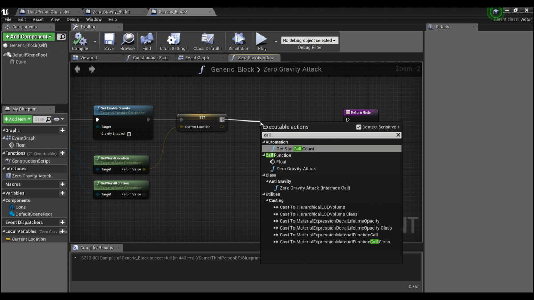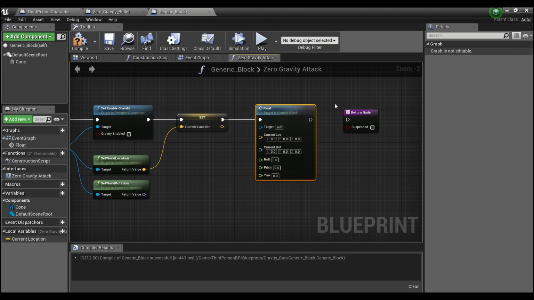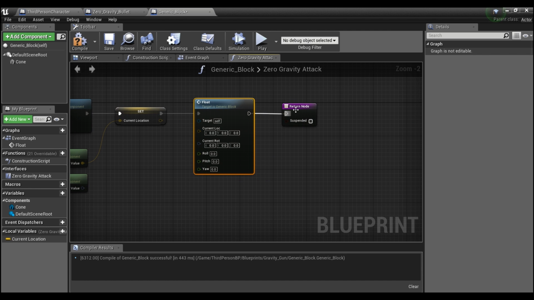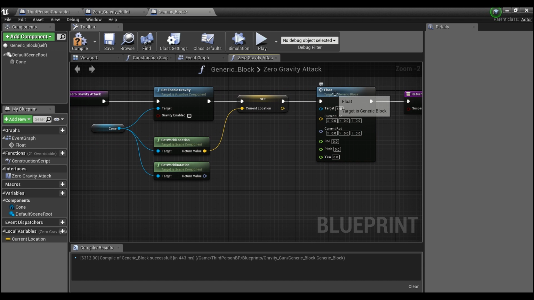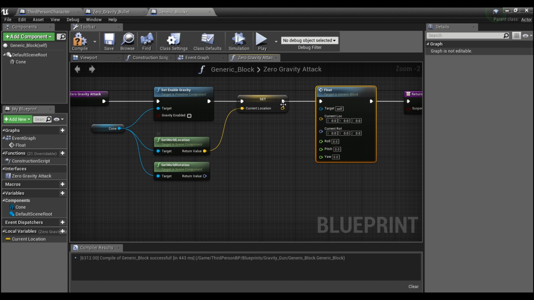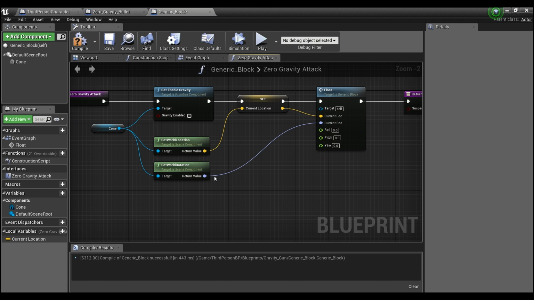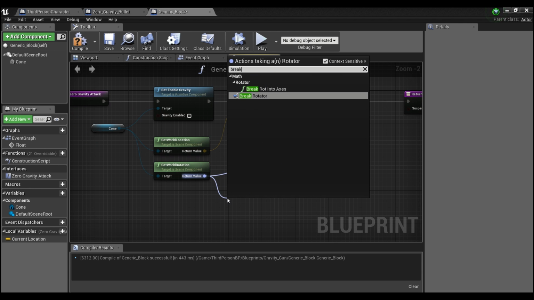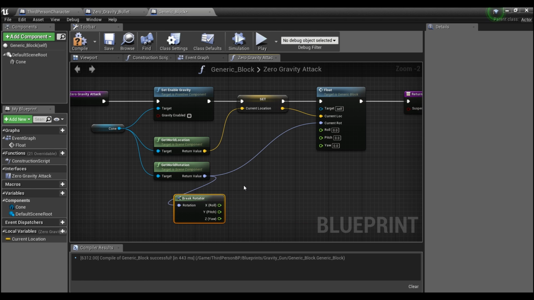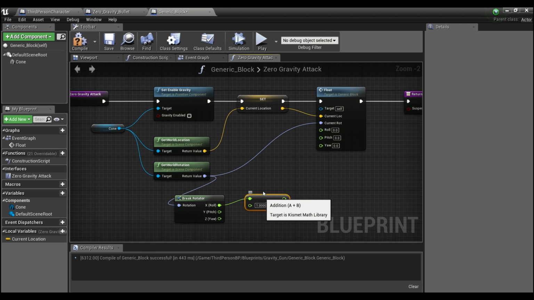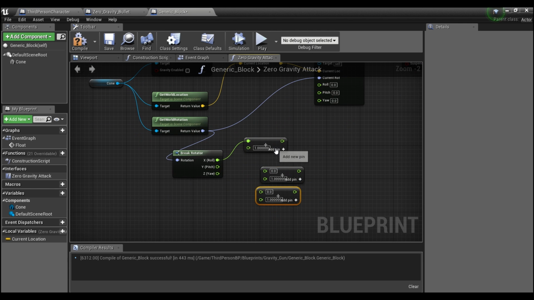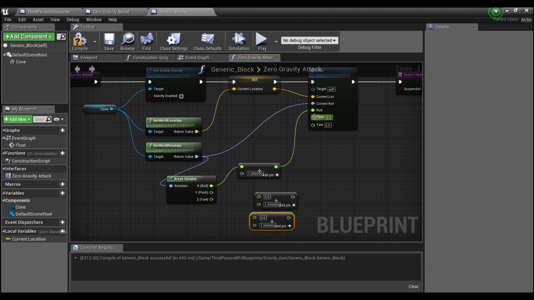location, we are going to call float, and then we'll hook this up to the return node. And we're going to feed in all of this information into this custom event here. So the current location here is going to be current location, world rotation here, and then we're going to break the rotator, and we're going to add a float to a float. You can hit Control C, Control V. We'll need three of them, and we're just going to plug each one of these in like that.